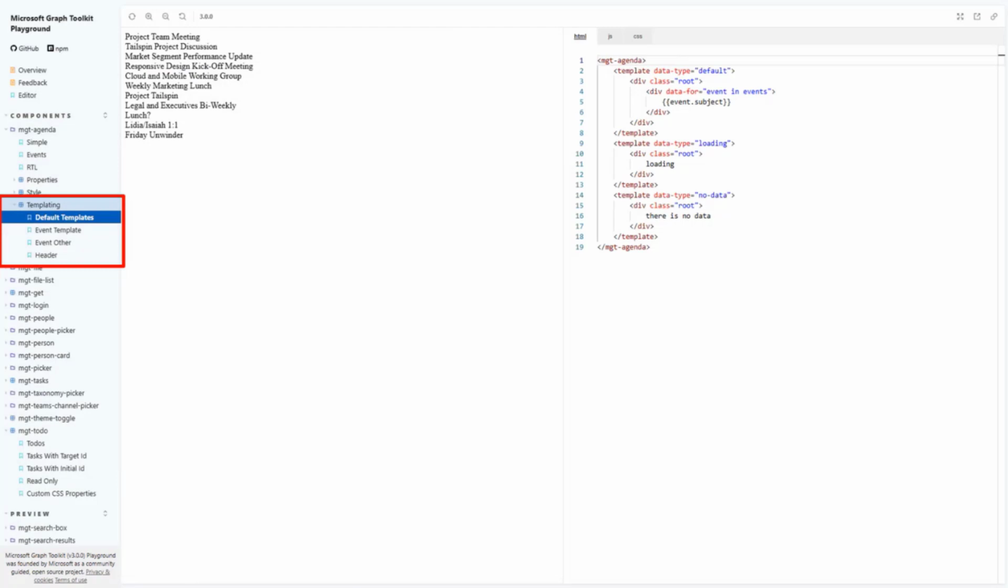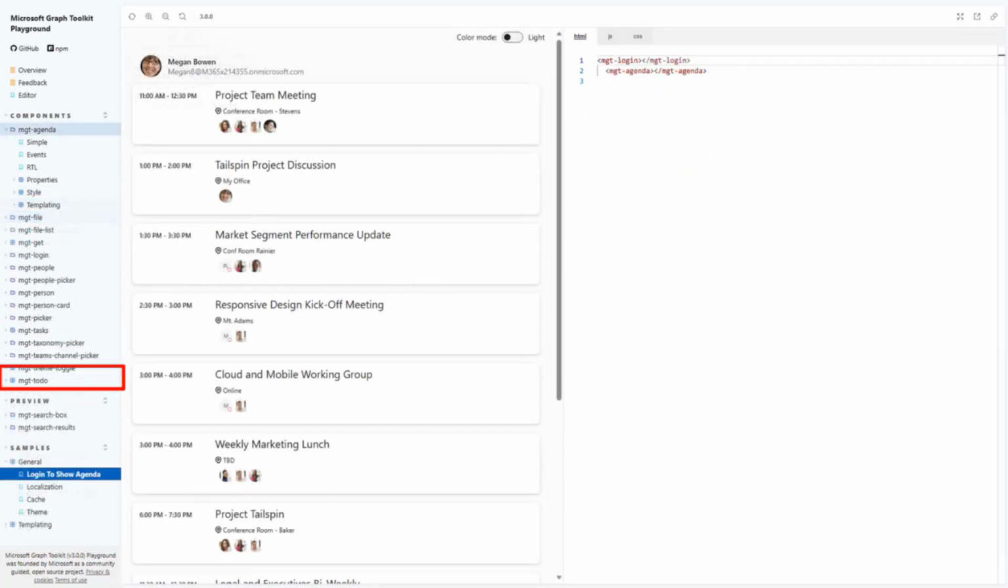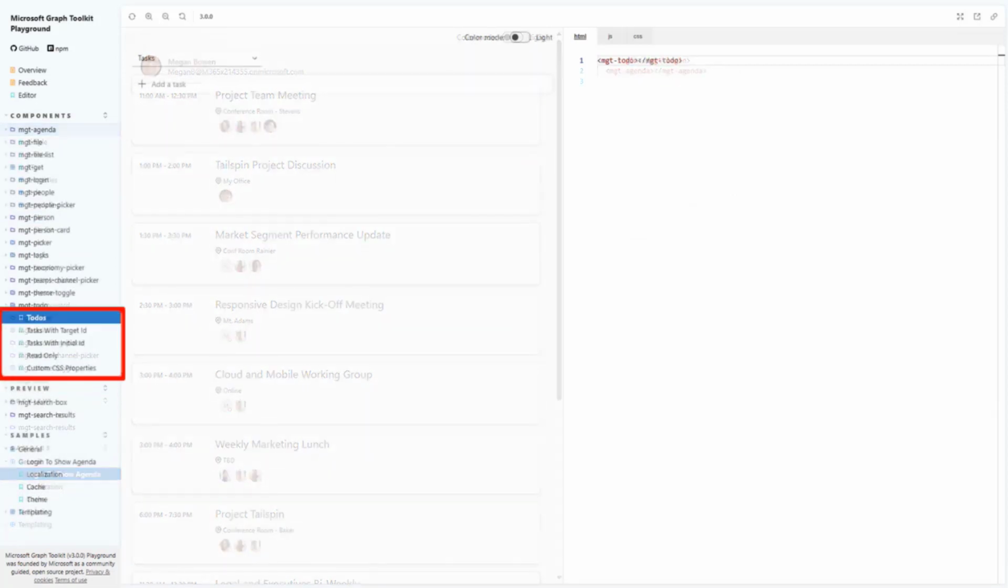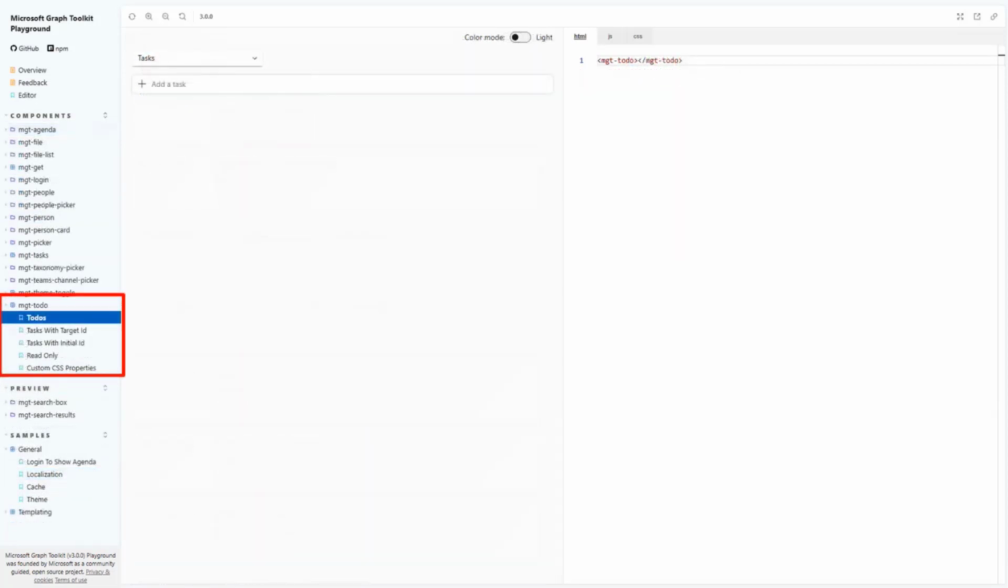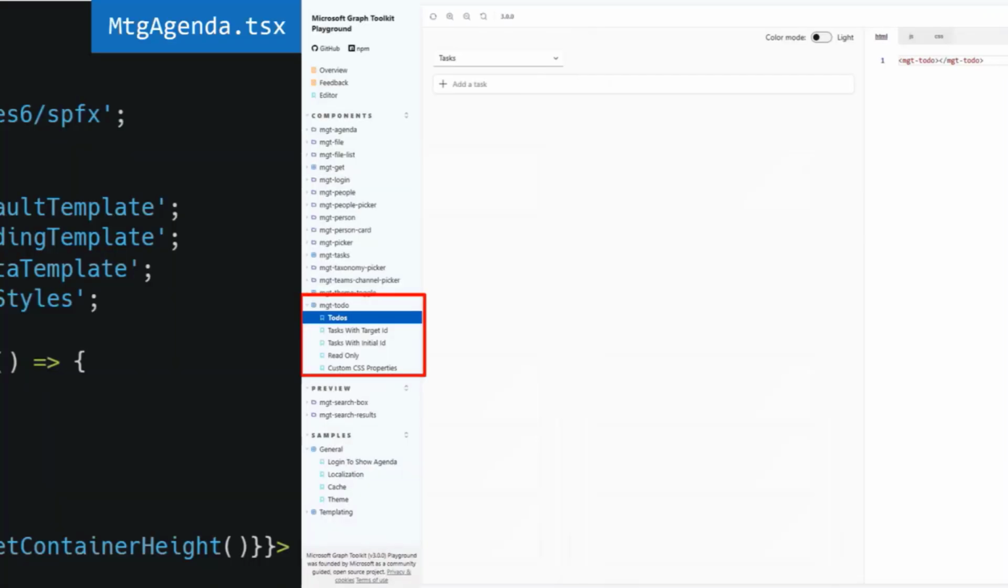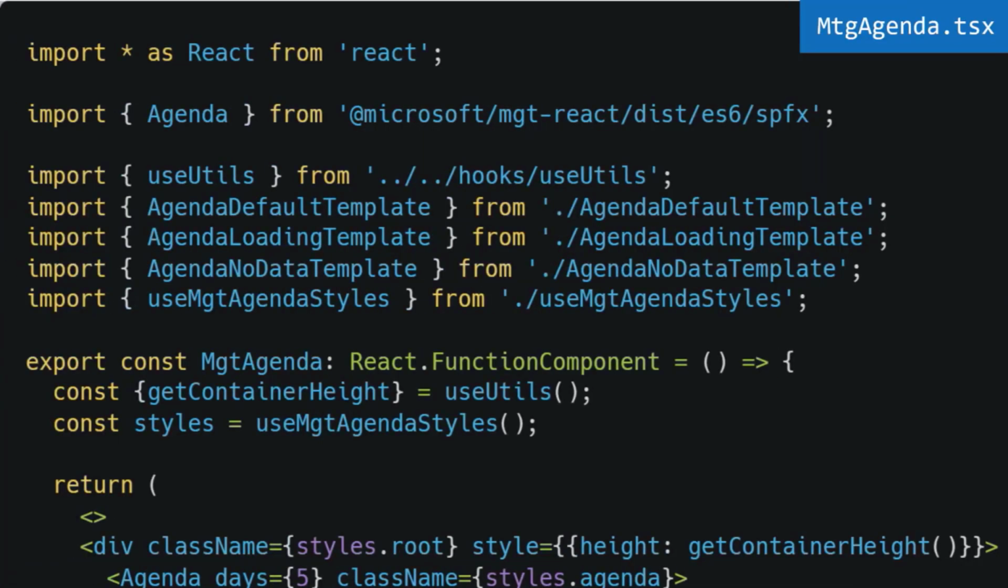So for example, here, if you see on the screen, I'm actually using a different template to render the default data, the loading data, and when there's no data to show. Well, guess what? That's actually what we use in João's web part. Now, the other component is the to-do component. We're not going to dig into the to-do component too much, but again, same idea. There's different ways to call the to-do component.